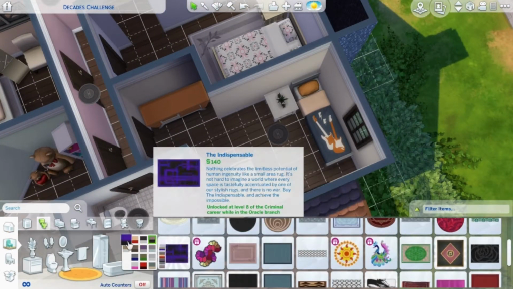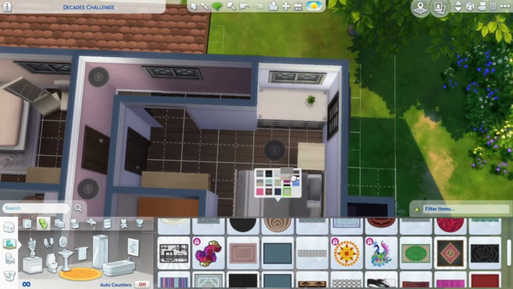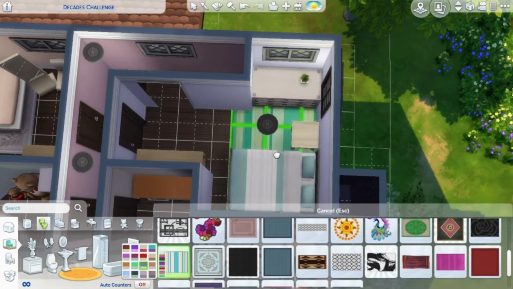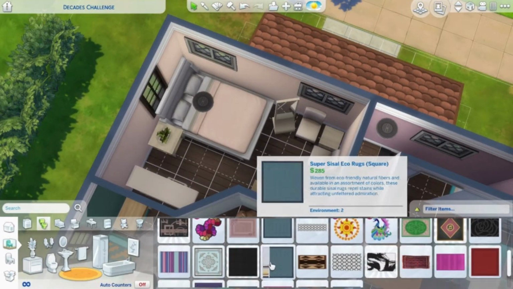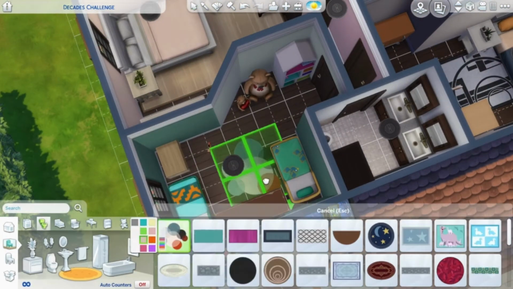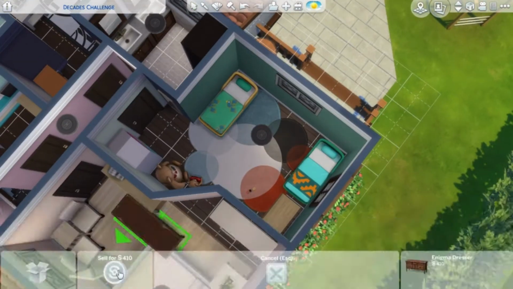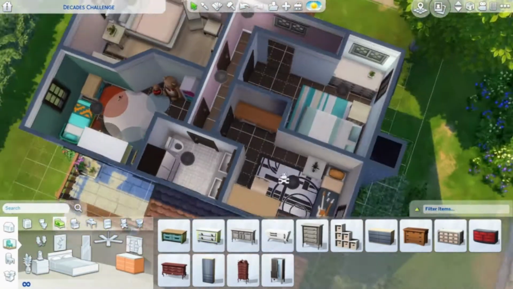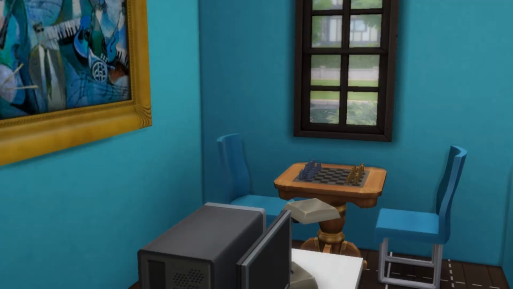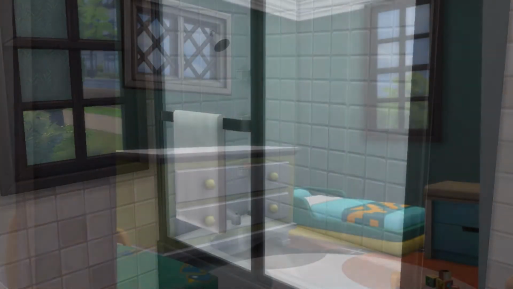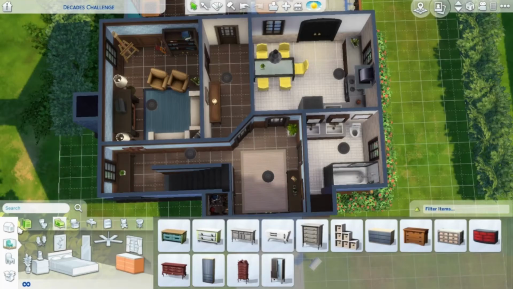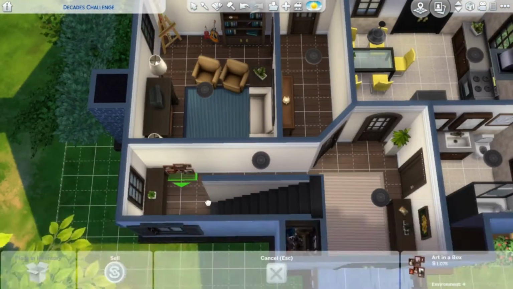And upstairs I put in a different rug for the teens' and parents' bedroom, just to make it more modern, and I changed the color or the swatch of the parents' bedroom, and I also changed the rugs in the other two bedrooms, and I exchanged the dresser in the child's bedroom. Here you can see some of the screenshots, so especially the study looks a lot different, and also the kitchen, I think. And now I'm in the 1990s, and here I decided to change a lot.